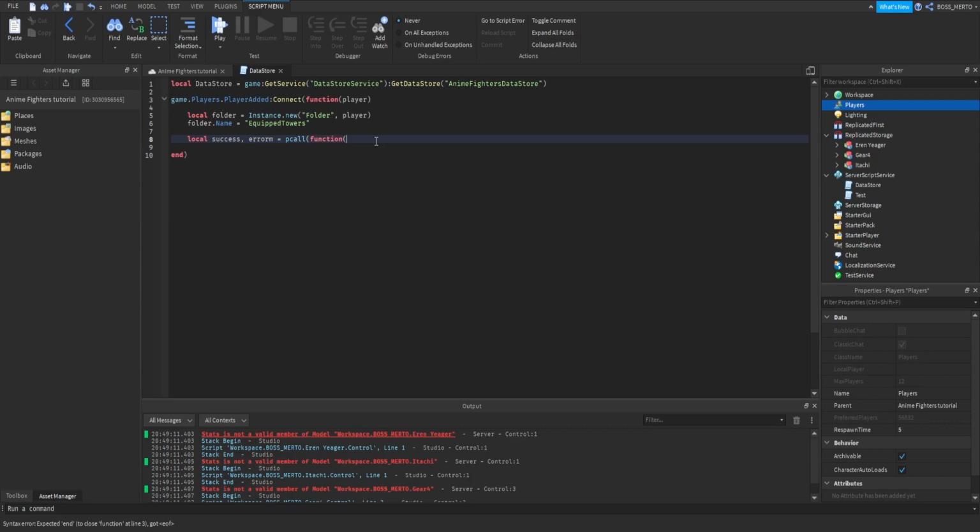What this pcall does is that everything wrapped inside of it is not going to break the script or stop the script once it runs into an error. The problem with data stores is that they really tend to cause error messages, and then your whole script just breaks, and nothing is working at all. That is very dangerous, especially when you work with other people's data. When a data store is not working anymore, you are not able to save the other players' data as well, and that's where it becomes really dangerous, guys. Therefore, always use pcalls within your data stores.